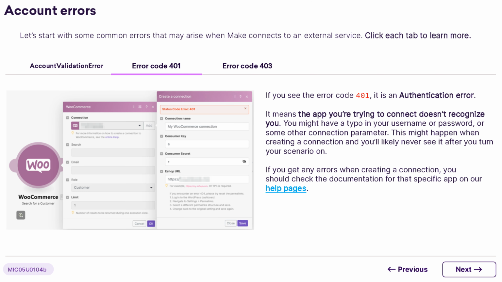When you encounter error code 401, it's signaling an authentication issue. In simpler terms, the application you're trying to connect to doesn't recognize you. This often happens due to a typo in your username or password, or perhaps an incorrect connection parameter. Picture it like trying to unlock a door with the wrong key. This error typically appears when you're first setting up a connection, and you usually won't see it after your scenario is running.